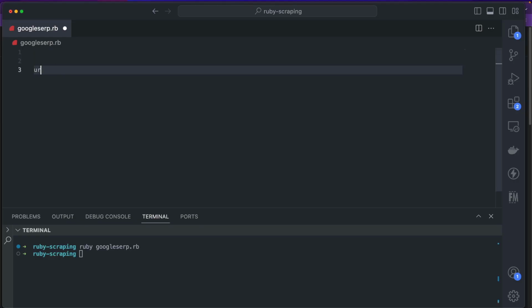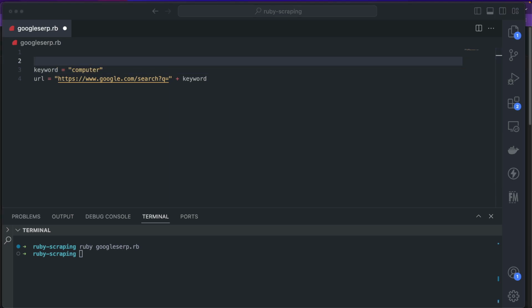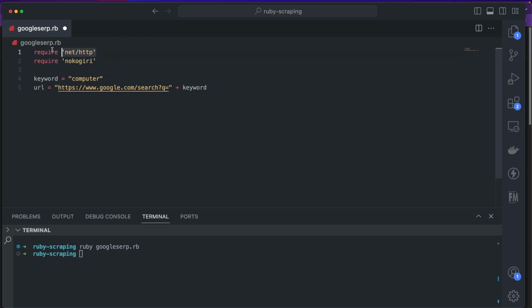I will take the sample URL here and make sure what we want to look at is dynamic. So I will separate it as a keyword and make the keyword its own variable. For example, we are looking for a computer here. Next, we import two packages that we need. First, the built-in Net::HTTP for requesting the data, and Nokogiri for parsing the raw data.